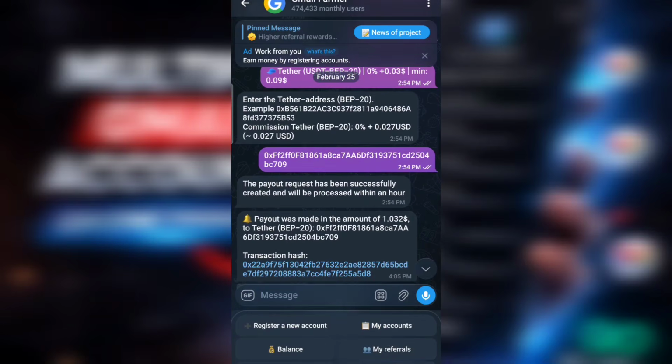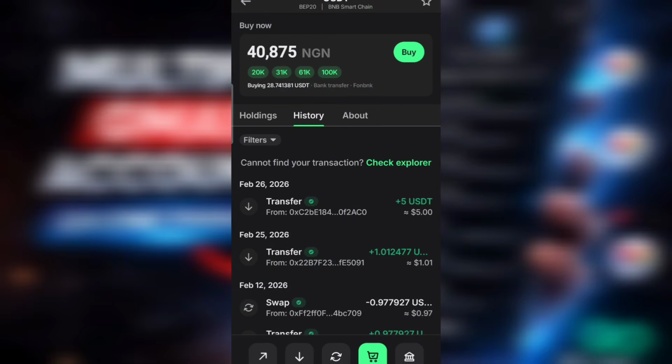Paid $1 for just creating a Gmail account. Yeah, I just got paid $1 for just creating a Gmail account, and this is the transaction history over here. Let's head over to Trust Wallet and I'll show you guys the history of the deposit. So this is currently my deposit right here, and it happened on February 25.